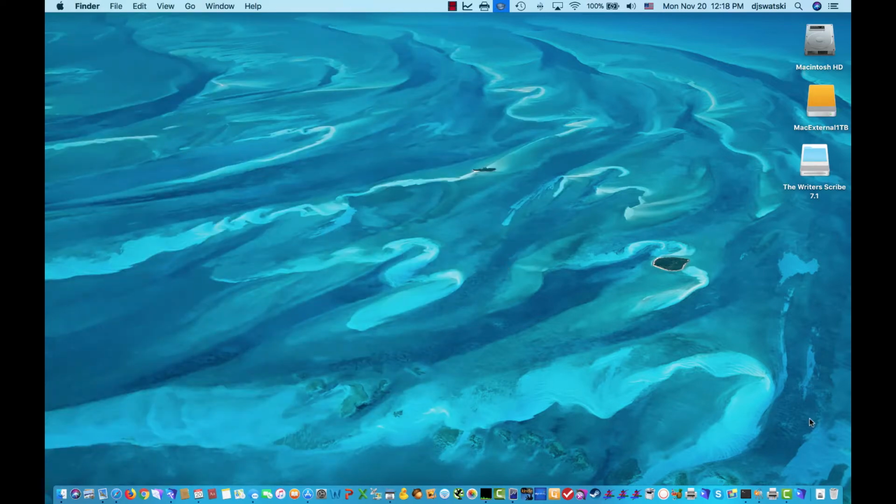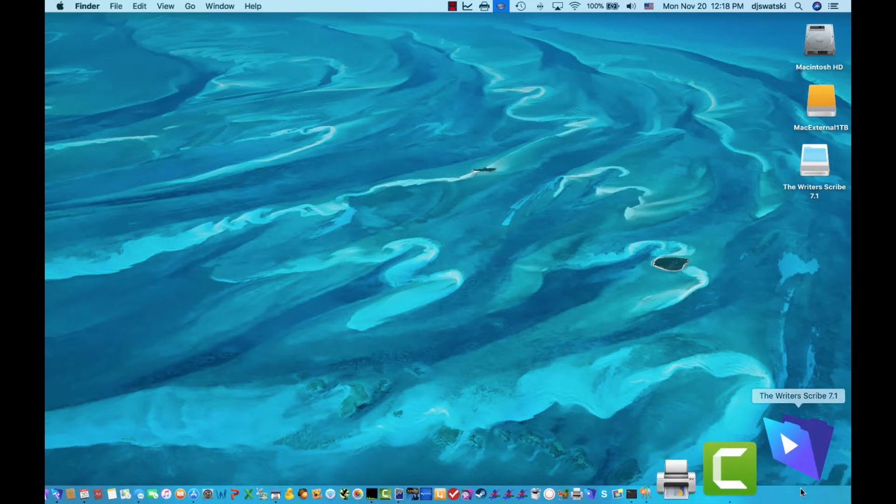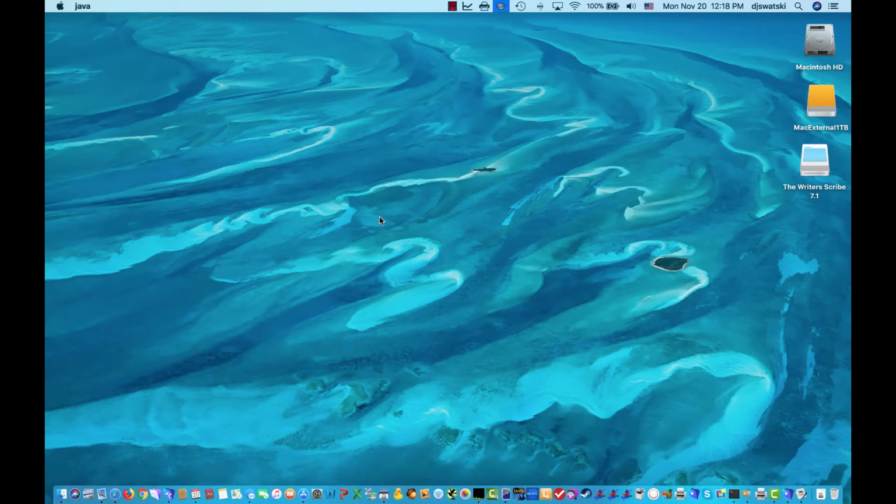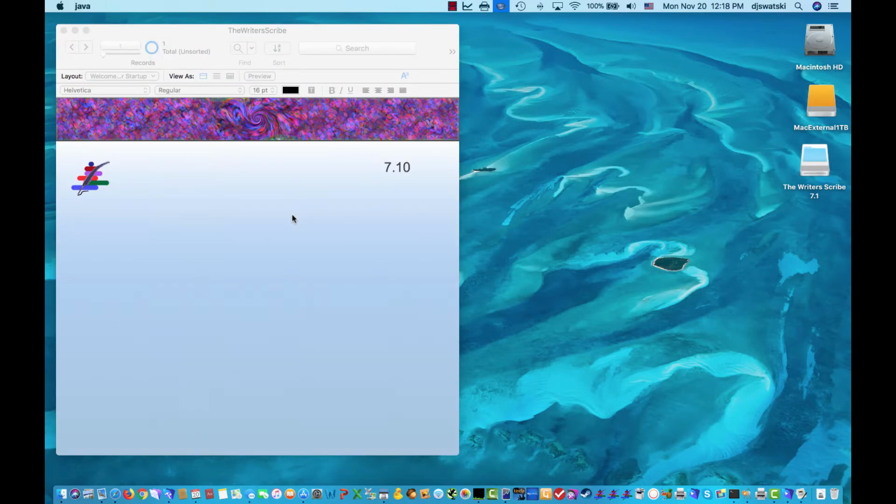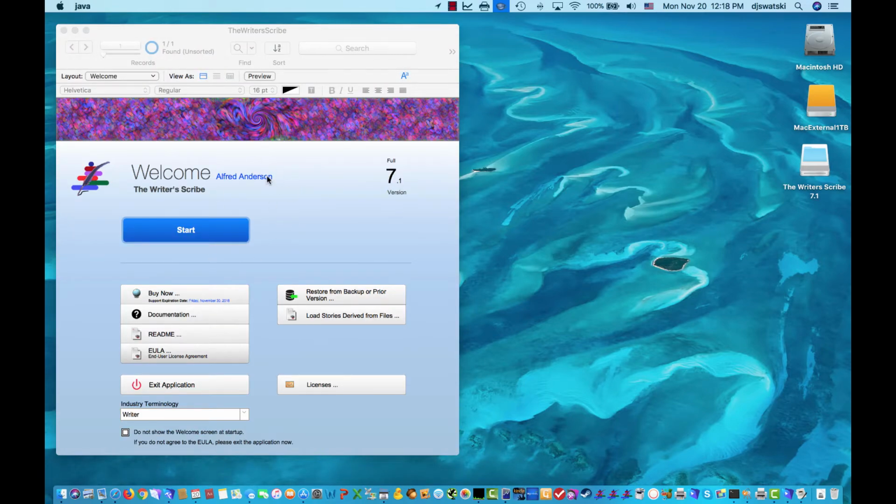I'll restart the program so that the license changes may be applied. And you can see where, when it opens, that it now recognizes you with your current license.